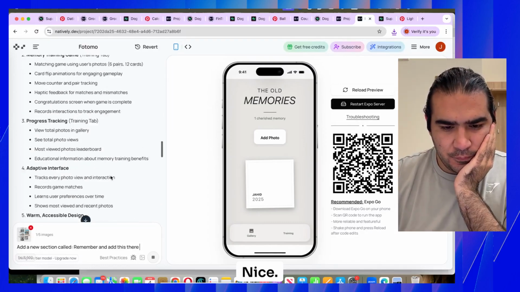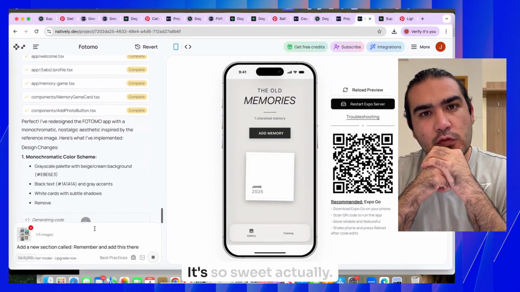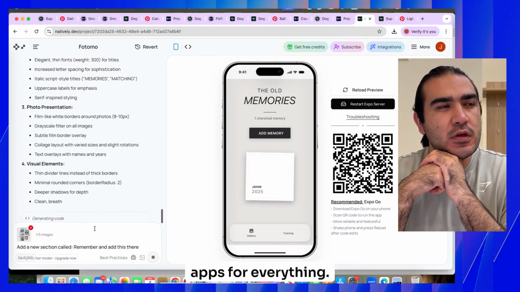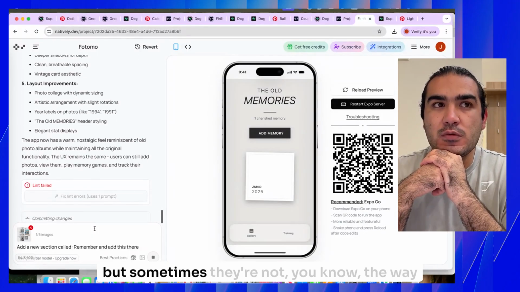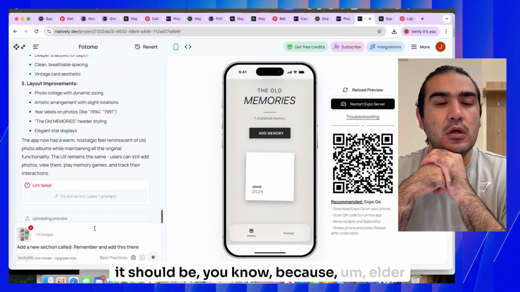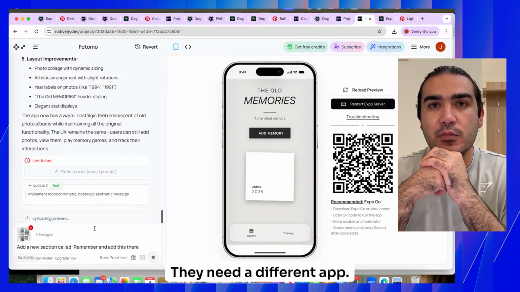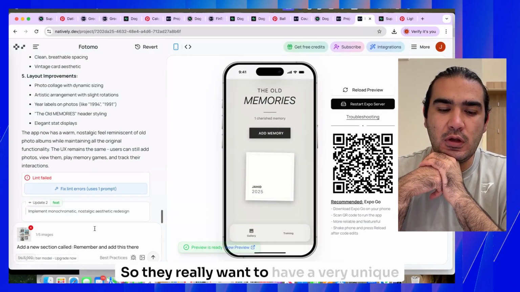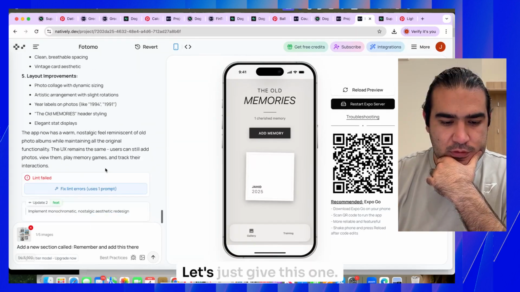Nice, nice. Okay. Yeah, like building something that our grandparents can use. That's so sweet, actually. Sometimes we think that there are apps for everything. There are. But sometimes there are not, or sometimes they're not the way they should be, because elderly people need a different way. They need a different app. Yeah, the user experience is different for them, so they really want a very unique experience with the apps. That's interesting work.